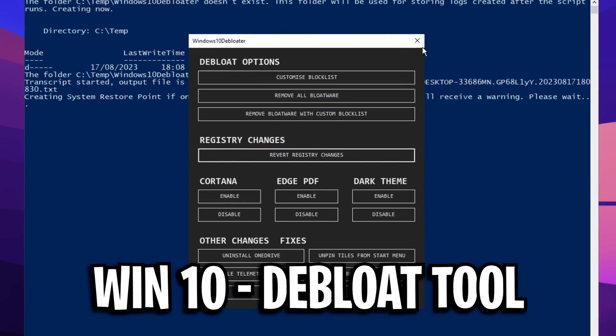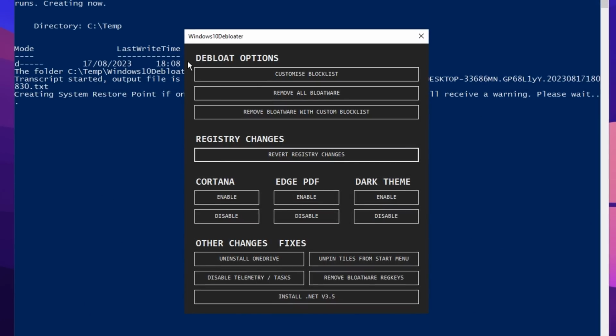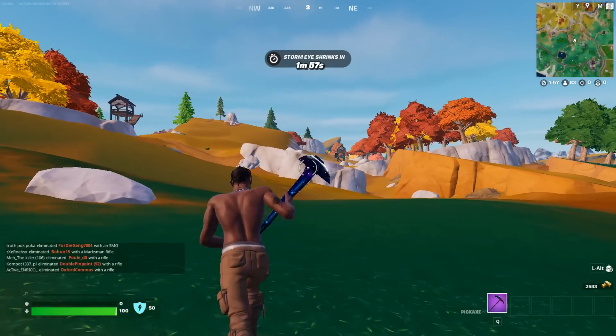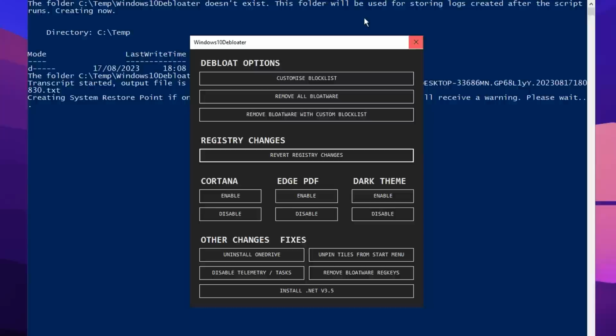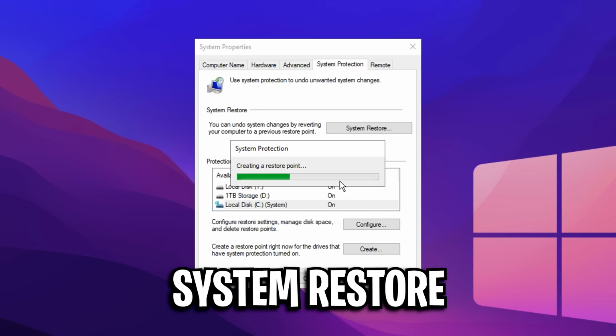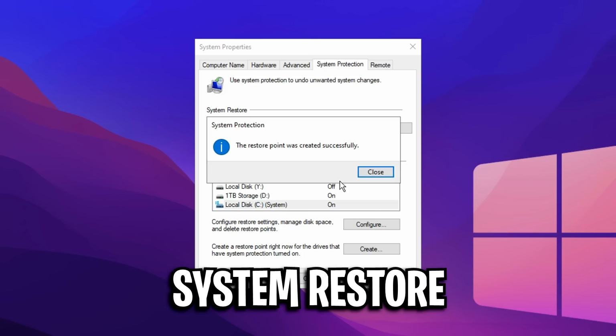But that right there has been the Windows 10 Debloater tool. Feel free to try it out, use the custom settings that I used in this video, and you may be surprised with how much FPS you actually gain. I'll leave a link to it in the description of this video. Also remember that if you do mess anything up, you can simply revert it using the restore point I mentioned at the beginning of this video.